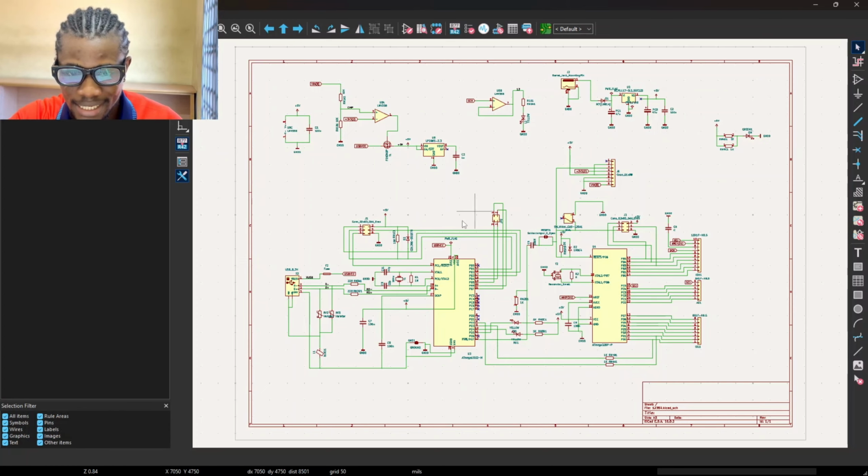Next are the 6 analog input pins, labeled A0 up to A5. These pins are connected to the analog to digital converter inside the microcontroller, primarily used for reading analog sensors such as temperature sensors, light sensors, and more.